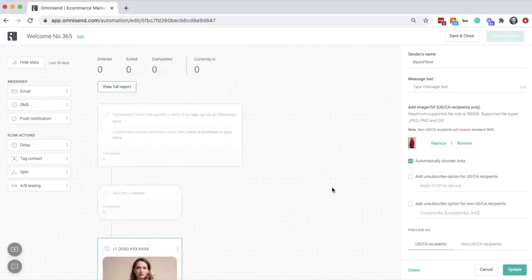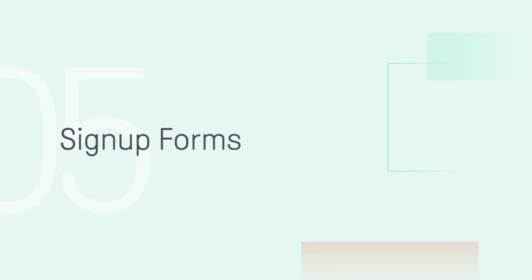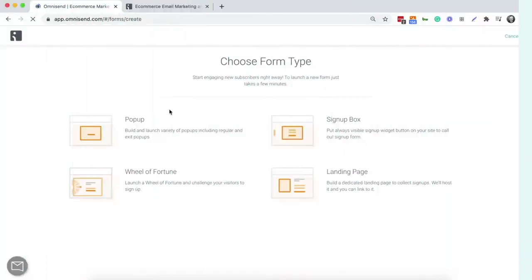While this is one impactful example of how to add SMS marketing to your store, there are many more templates and best practices built right into your OmniSend account. The next item on our path here is forms. There are 4 different types of forms on OmniSend.